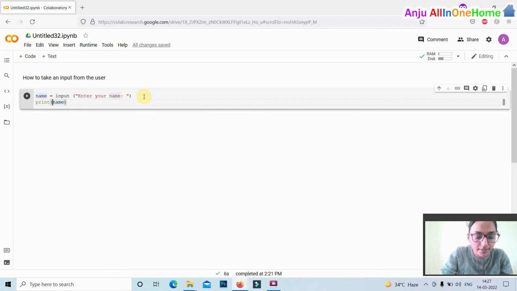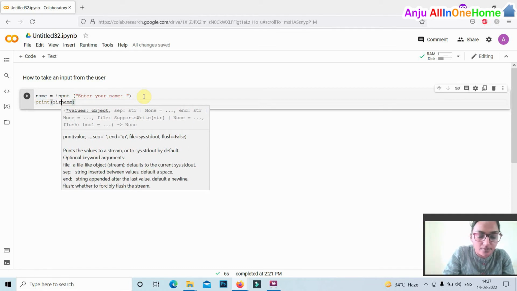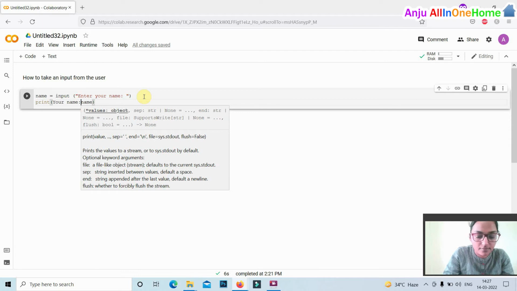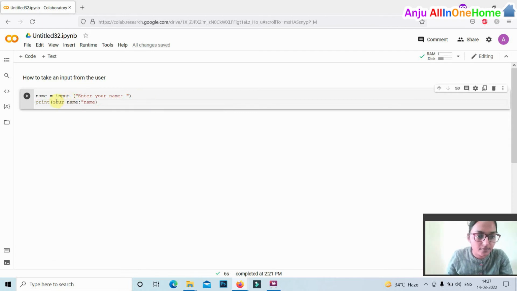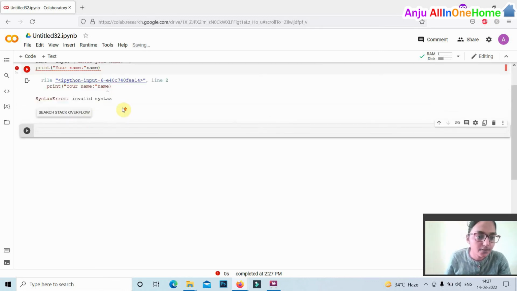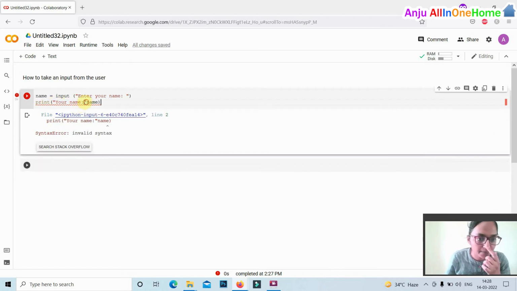For more readability, we use the label here, your name. Okay. By running this code, we have a print your name.